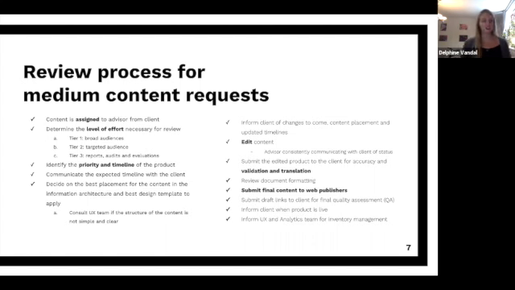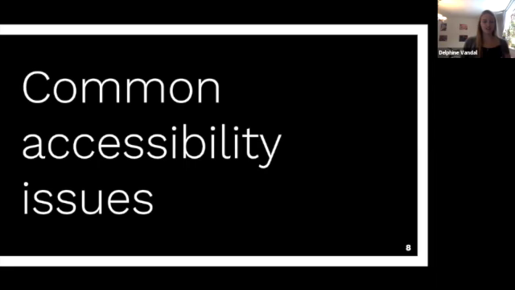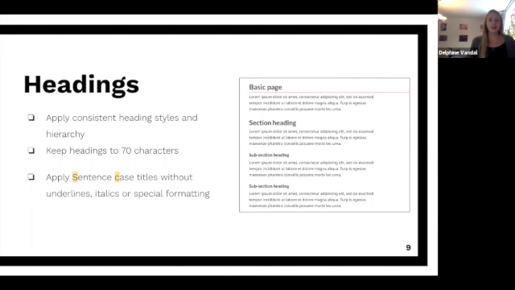on the site. So yeah, I'm just going to talk a bit about the common accessibility issues that we address when looking at these products. So, when we're looking at lengthier products, we look more at the structure. So the first thing that we address is headings.